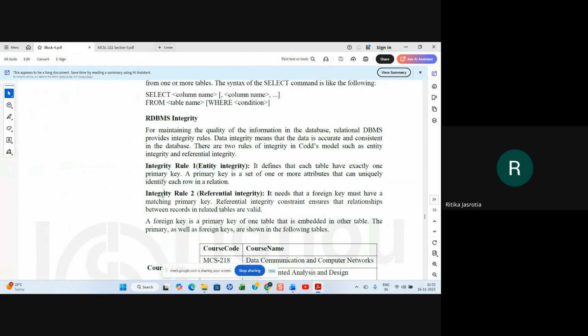The second integrity rule is your referential integrity. Referential integrity is foreign key. So it needs that a foreign key must have a matching primary key. Referential integrity constraint ensures that relationships between records in related tables are valid.